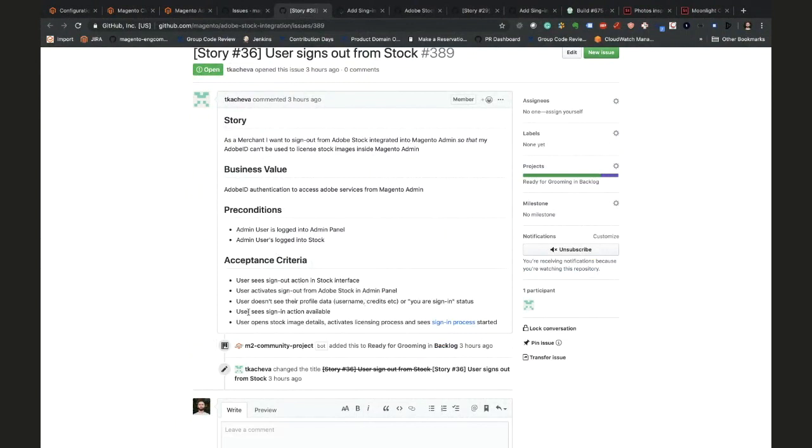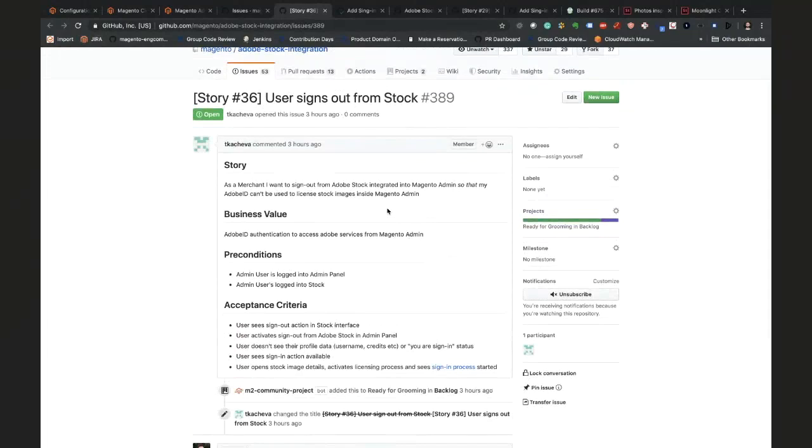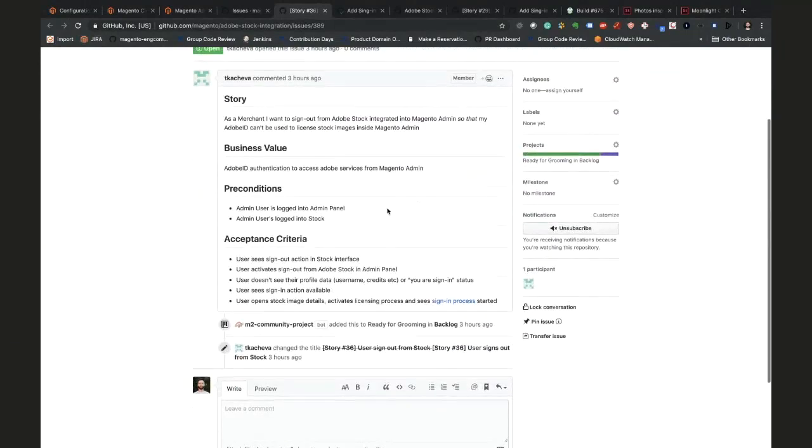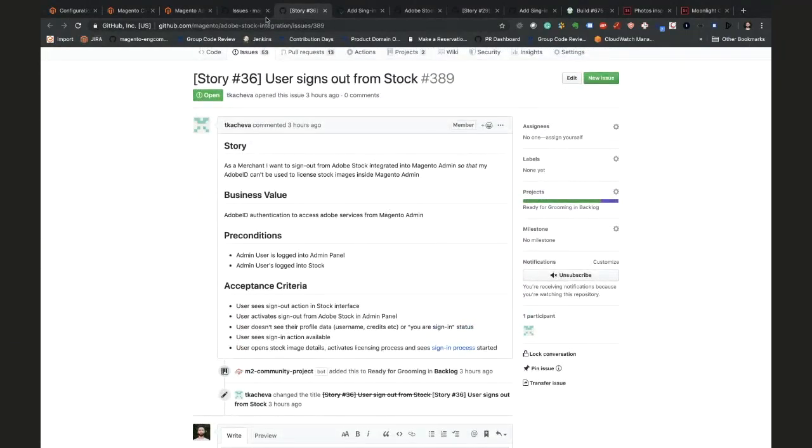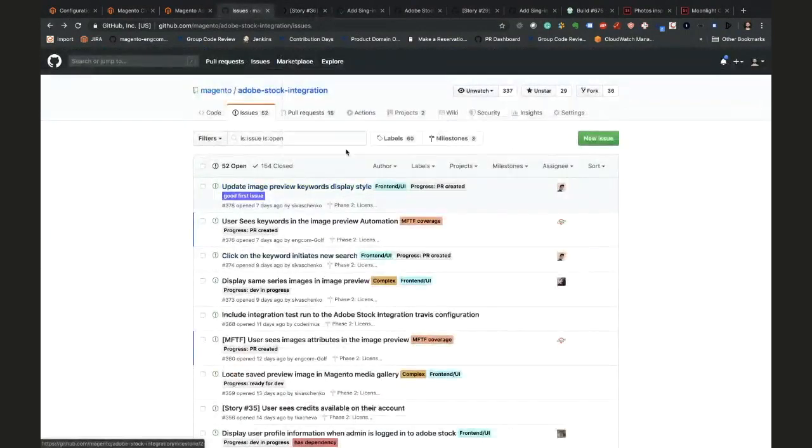And just allow the user to sign out using the appropriate call to the Adobe Stock API, and also removing the data from the database, the access key and the refresh key. It's actually quite a straightforward story. And the second one, let me switch to issues.